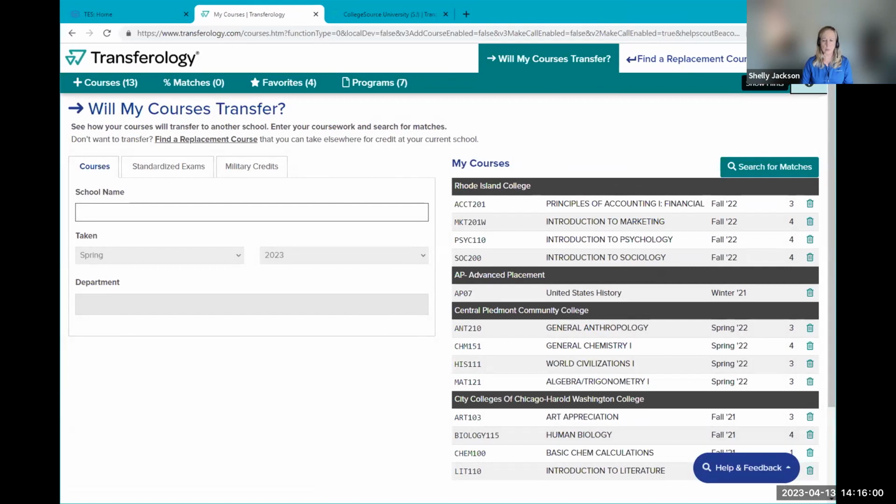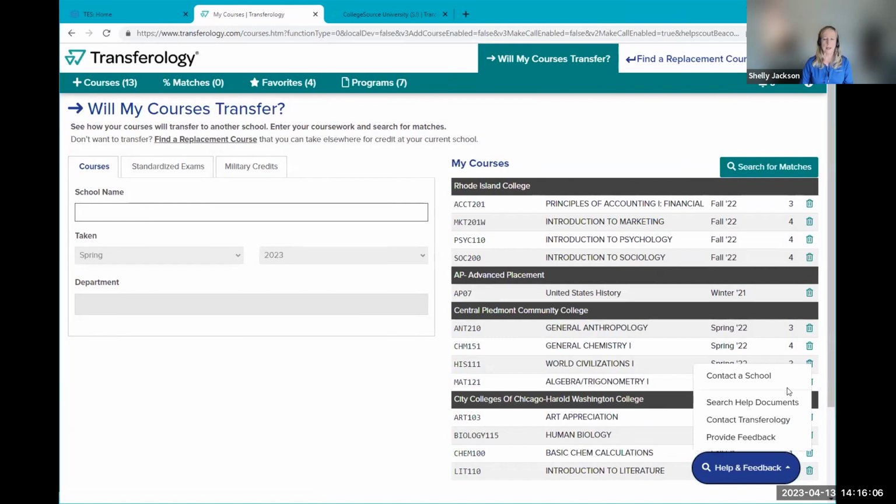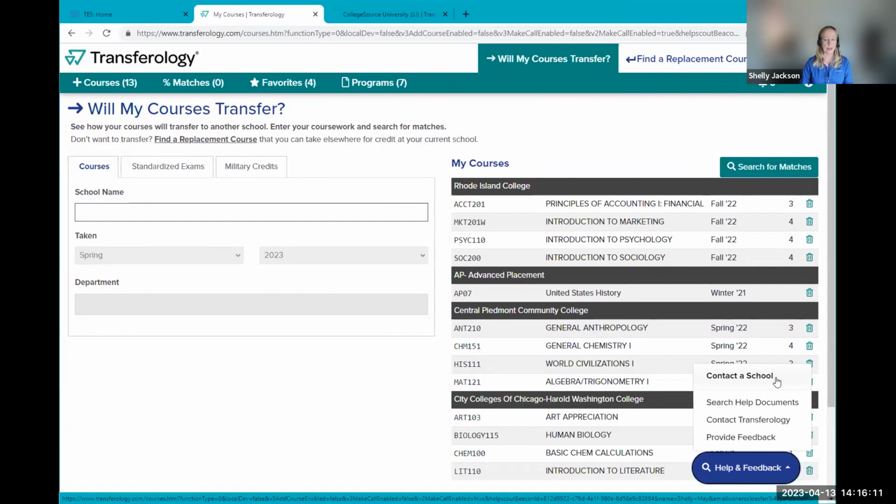Now down in the right-hand corner, you can see what we've labeled as a help and feedback beacon. If a student clicks on that, they can contact one of our participating schools, very easy if they have any questions. They can search our help documents for functionality questions. They can contact us, staff at CollegeSource, to answer their questions, and they can provide feedback.